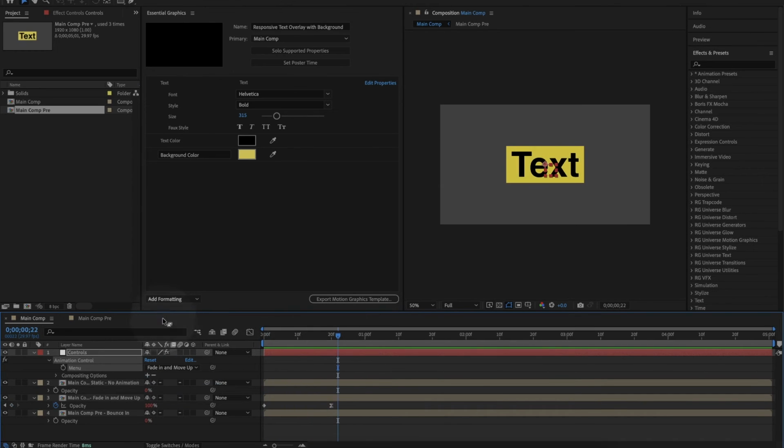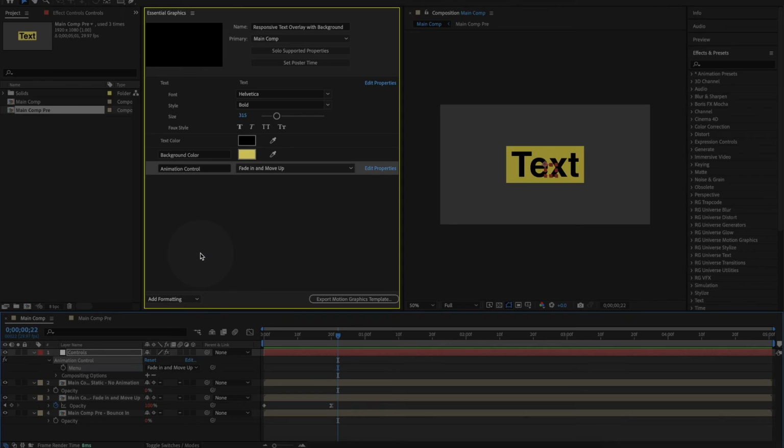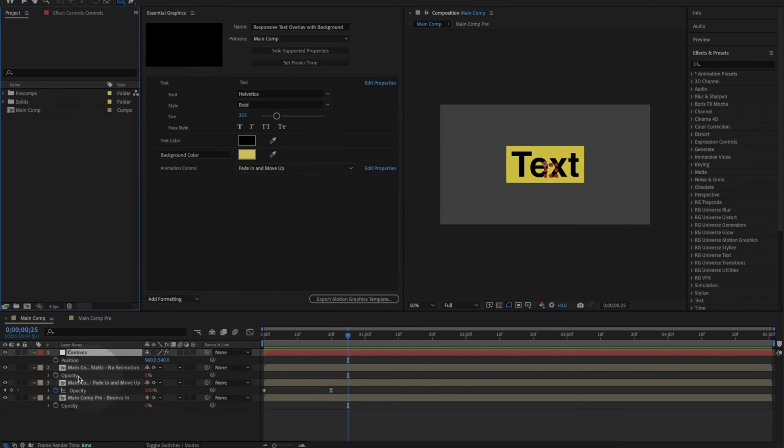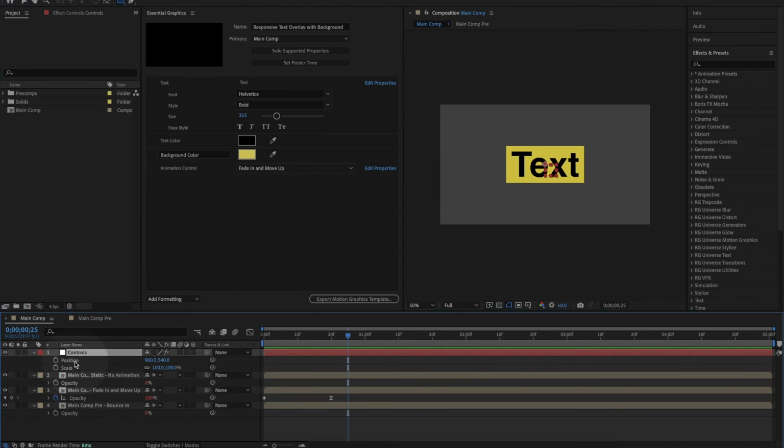Okay, now let's test out the drop-down menu animation selector to see how it works. Looks good. Our expressions are working. Let's drag the drop-down menu control into the Essential Graphics panel so it will show up in our template. Now let's add some global properties, like position and size. Now let's drag them both into the Essential Graphics panel.